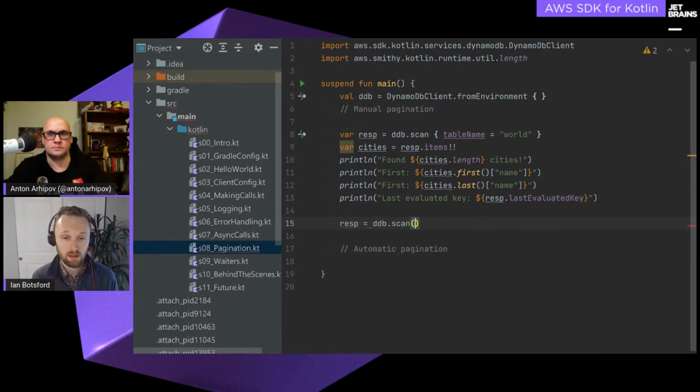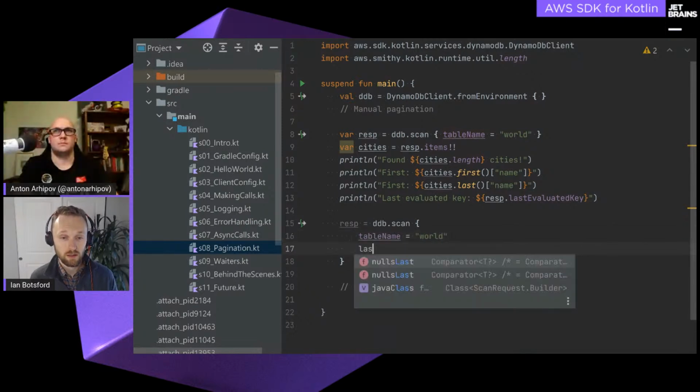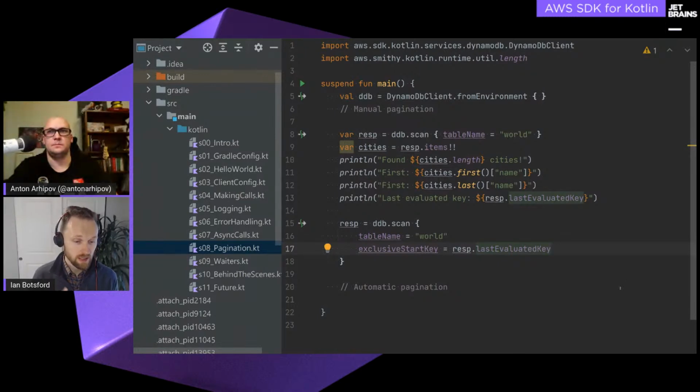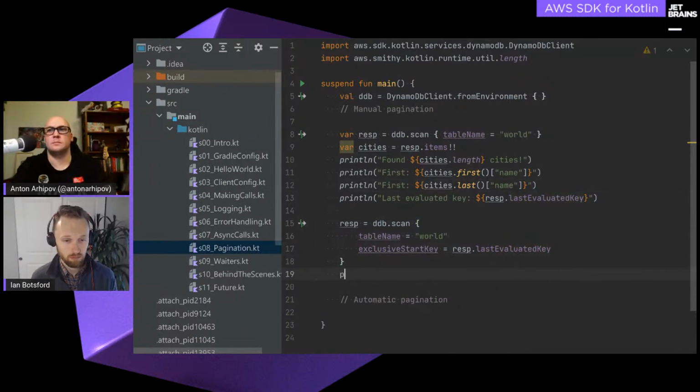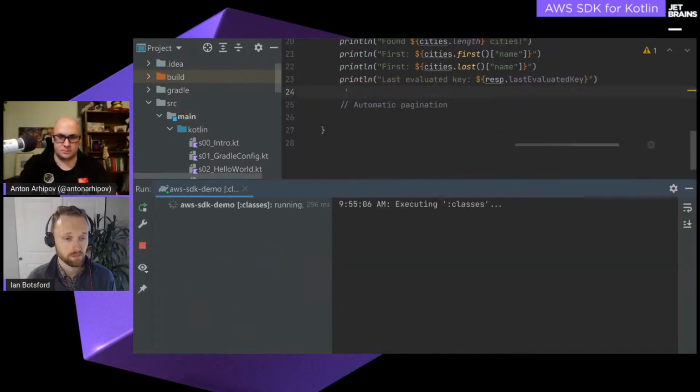I can say scan table is world, the exclusive start key is the result that I got back from the last response. And this is essentially telling DynamoDB, continue with the results from this last evaluated key. Give me the next set of results based on that last page that you gave me. So I'm going to add a blank line and print these data again. I should see a new set of cities coming in from that second request.